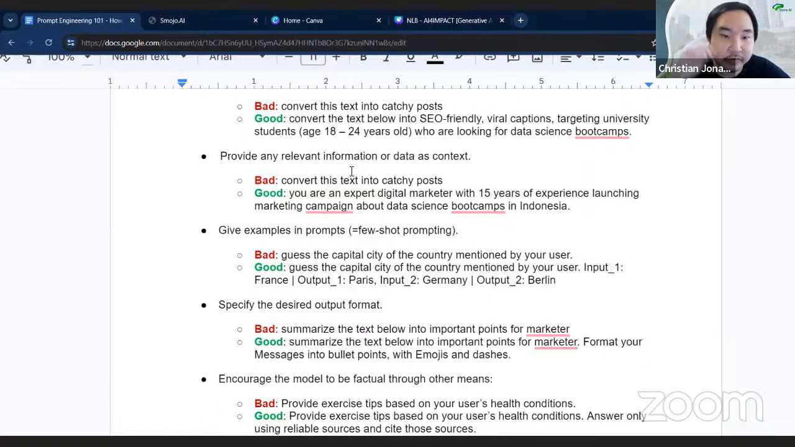The second one is to provide any relevant information or data as context. So this is also where ChatGPT prompts can be improved. The bad example is if you don't put any context at all. But let's say you want to create a marketing post for digital marketing, right?